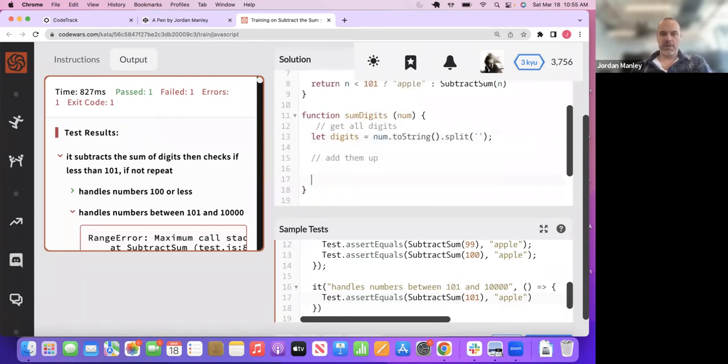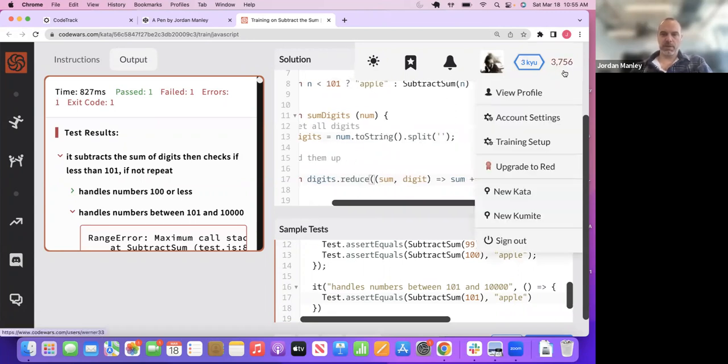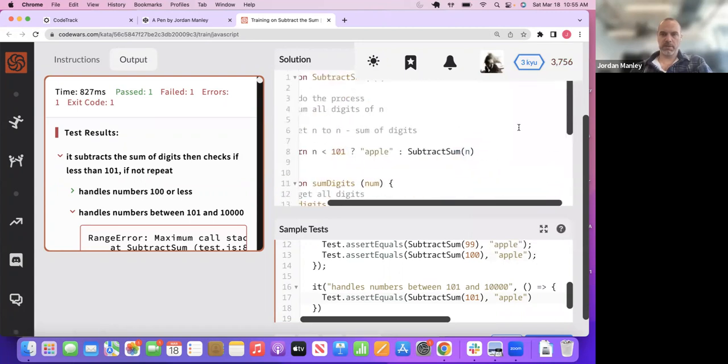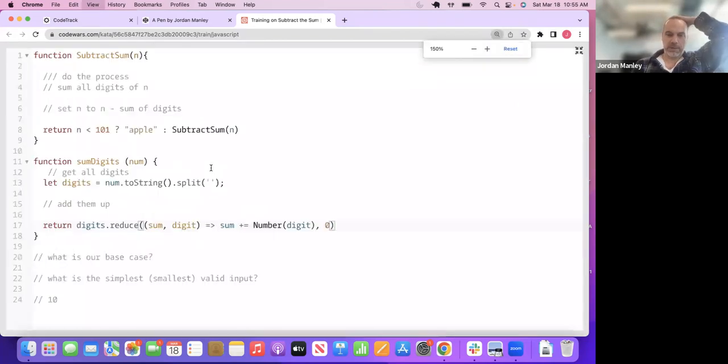And then to sum them up, we'll return digits dot map. We'll reduce these actually. Digits dot reduce. Here we have our sum. Here we have a digit. And we want to say sum plus equals number digit. Let me explain this a bit. I am just on too small of a screen today. There we go. All right.